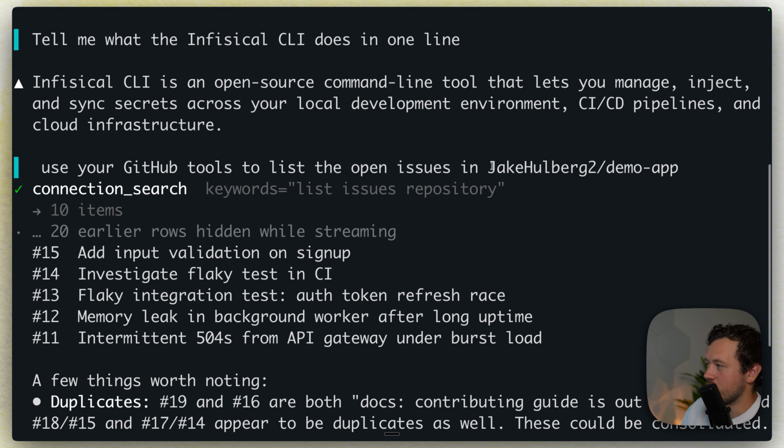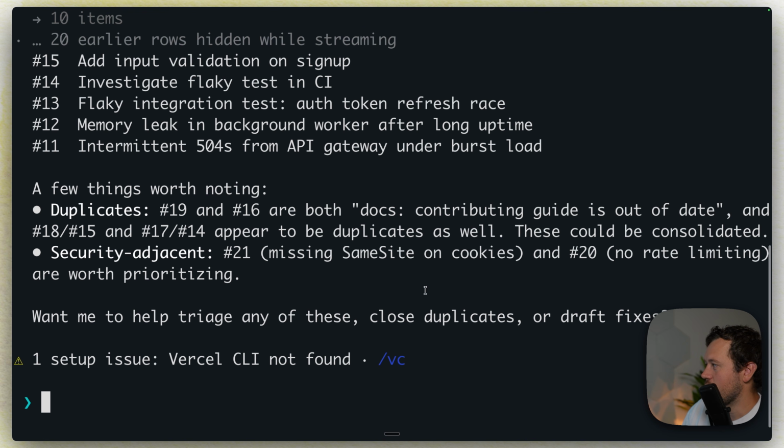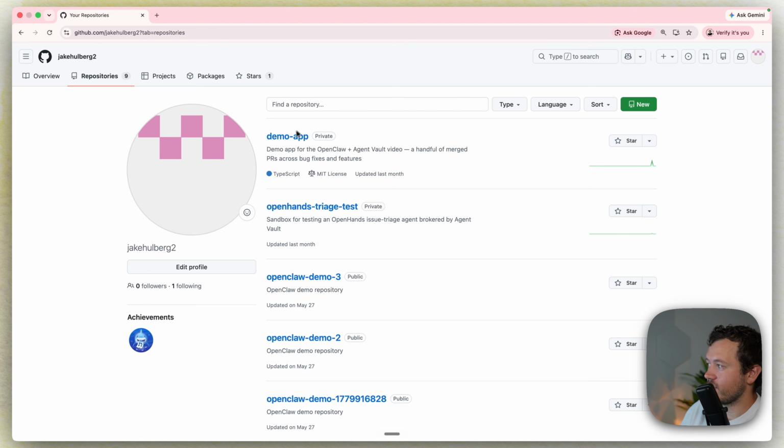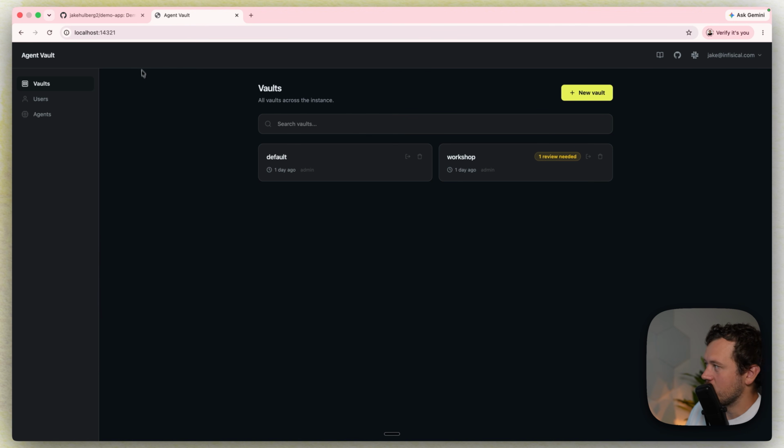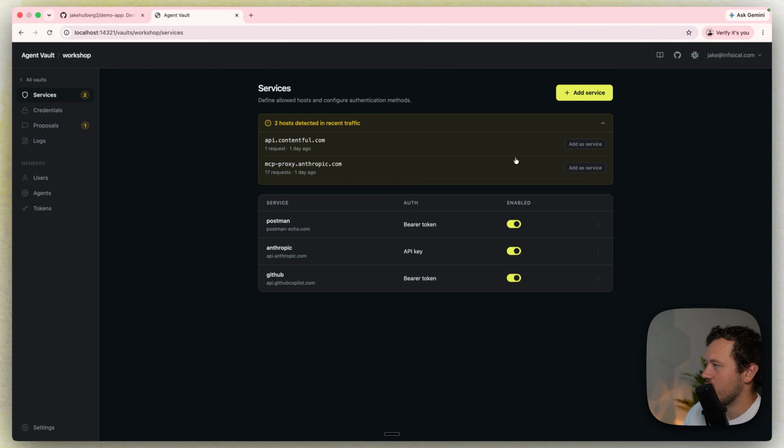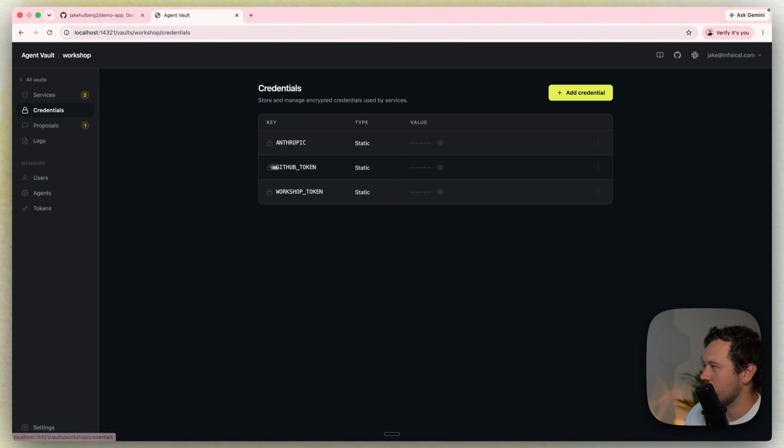And here I can see that it was able to access Jake Holberg 2 demo app and list my issues. I can see that demo app is a private repository. Now the way that Eve was able to access this private repository is that I've put my GitHub token into Agent Vault. And again, it was routed through Agent Vault, so that credential was swapped in. It doesn't actually have the token itself.